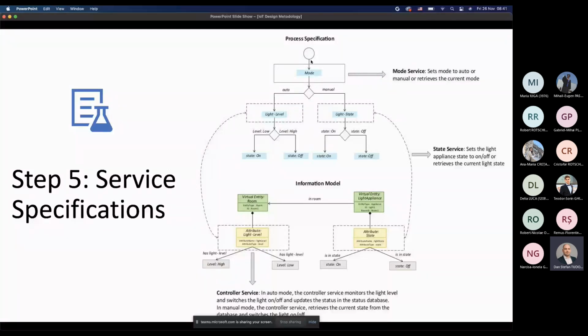So let's define them, first the mode service. This one sets the mode to auto or manual, or retrieves the current mode. So you can actually see or check the state of the system through this service. You have a state service, which sets the light appliance to on or off, and retrieves the current light state. Again, you can read through this service whether the light is on or off, and you can set it.